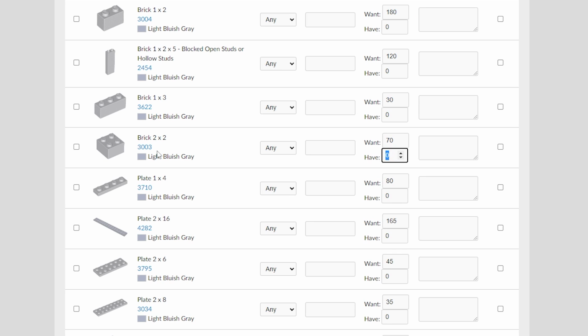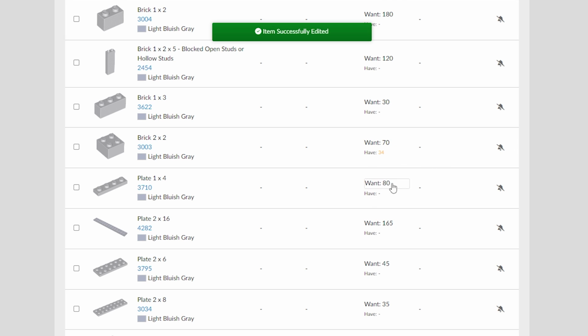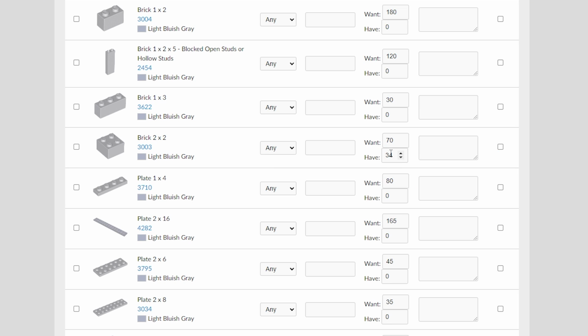I could go in there and say, oh, I already have 34 2x2 bricks, so I no longer need those, and fill that number in there and hit save. So then when I go to buy these pieces, I know that I already have 34 of them and I only need 36 more to get the 70 that I need. So I should probably do that.